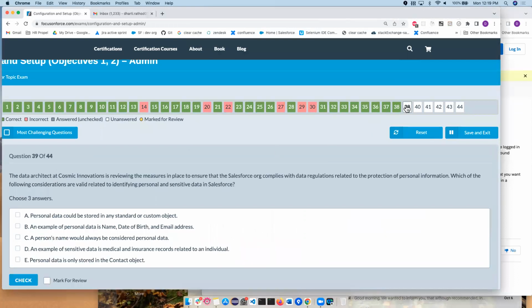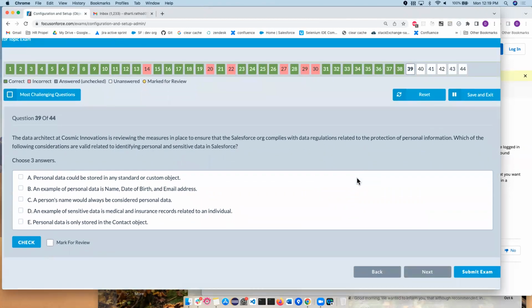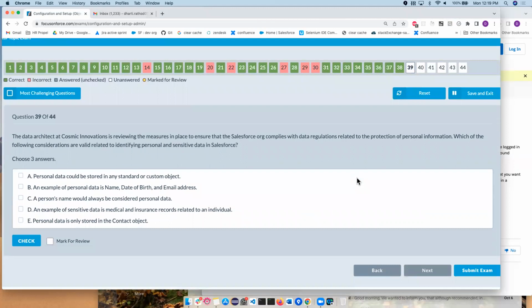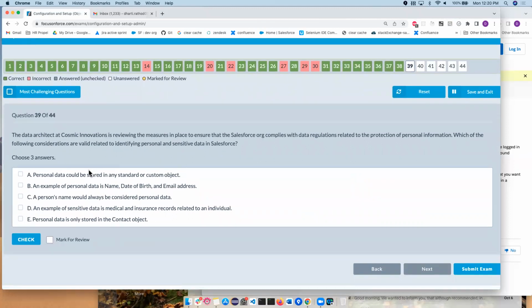Moving to question number 39. The data architect at Cosmic Innovation is reviewing the measures in place to ensure that the Salesforce org complies with data regulation related to the protection of personal information. Which of the following considerations are valid related to identifying personal and sensitive data? So what is defined as personal and sensitive data in Salesforce?